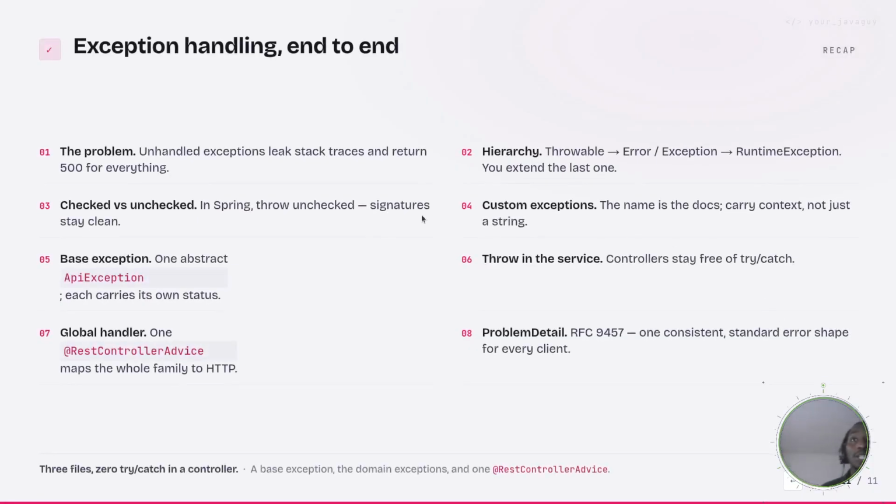So last but not least, the problem is we had unhandled exceptions, leaking stack traces and returning 500 for everything. The hierarchy, very important: Throwable goes to Error or Exception, and then Exception goes to RuntimeException or compile-time exceptions, or checked and unchecked exceptions, and then you extend the last one. So for custom exceptions, you always want to go for the runtime.